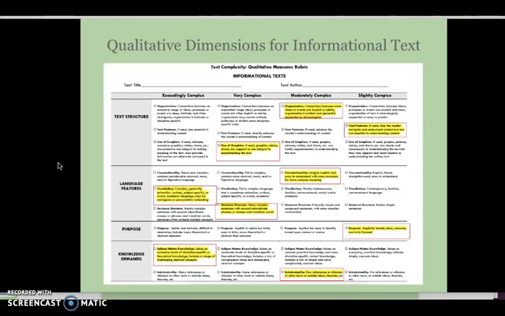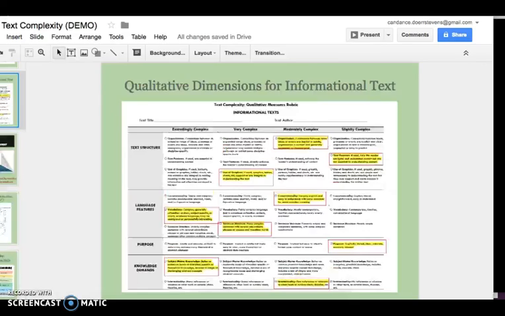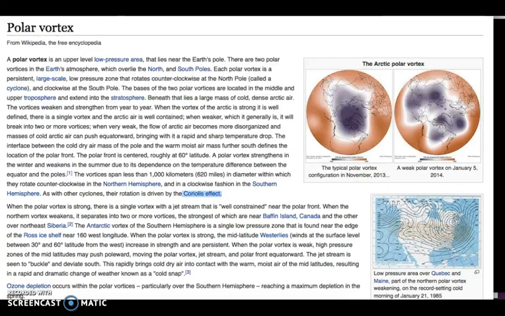And as you can see there, I rank the text exceedingly complex and very complex and moderately complex in a variety of areas. And basically how I did this is by just going to the text and looking for each of these sub areas. So for example, in terms of language features, in terms of vocabulary, if we go to the Polar Vortex text, I ranked it exceedingly complex because of a variety of words that are very specific to the science discipline. Even if my class, and my class is 8th graders, even if it was an 8th grade science class, these words would still be very advanced.